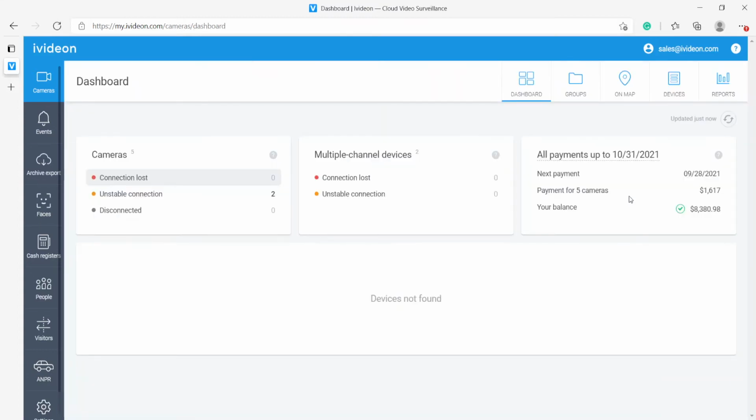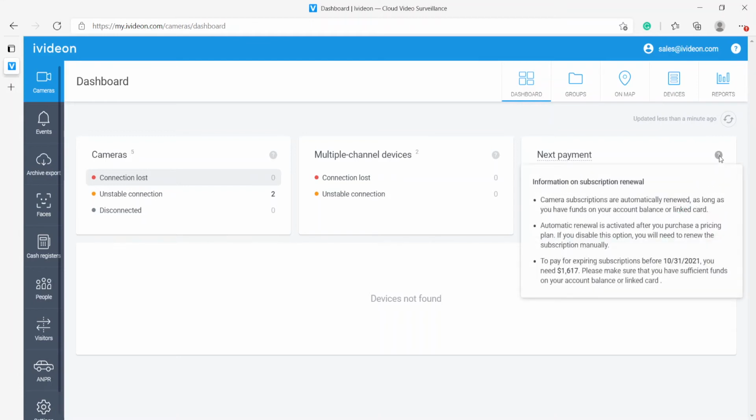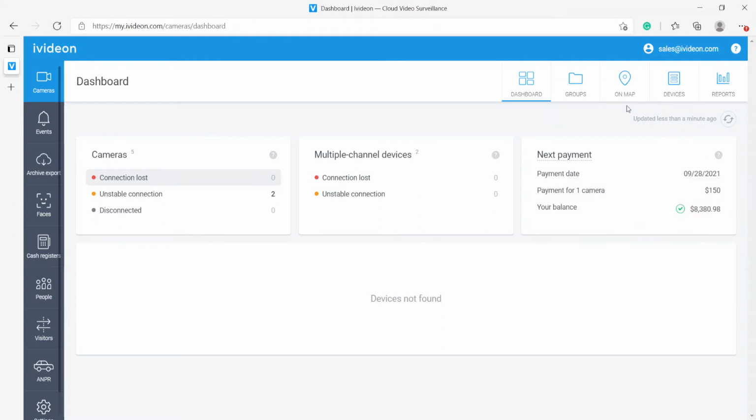Actually, there is one other thing I should mention in the dashboard, and that's the billing part, where you can view the data for your payments and the specific data for the next payment. So when that will happen, how much it will cost, and your balance, so whether or not that will be enough. And again, you can get more information by mousing over this question sign here.